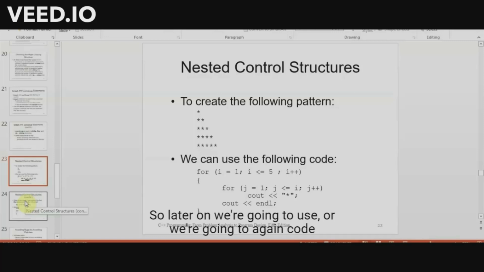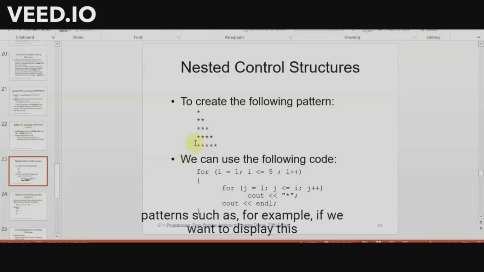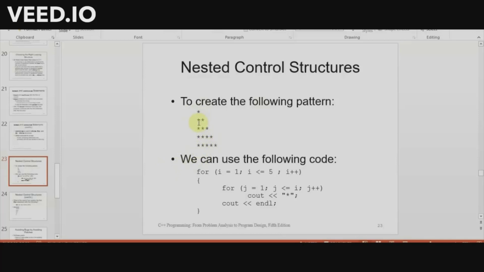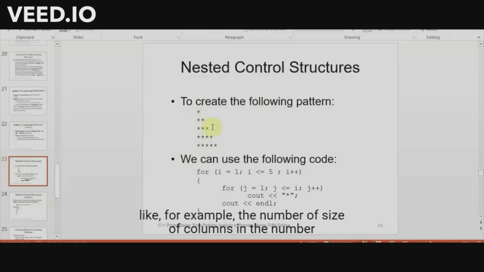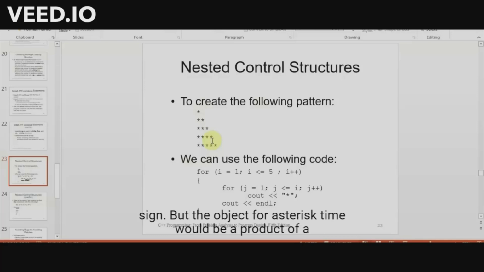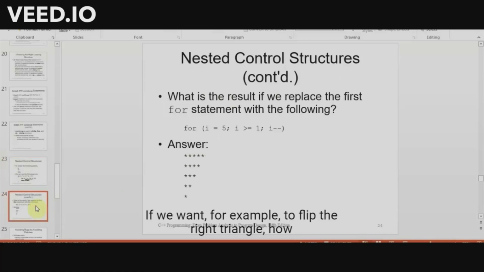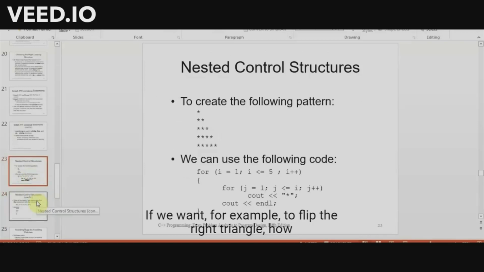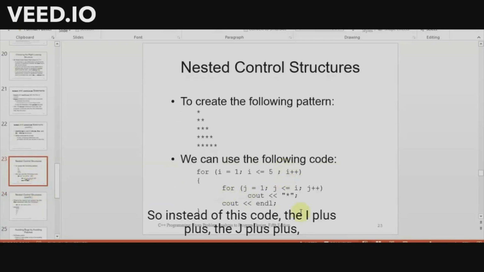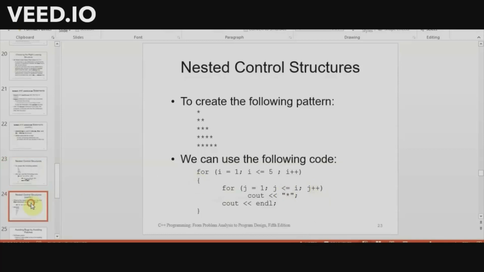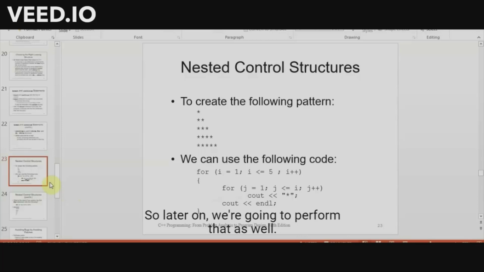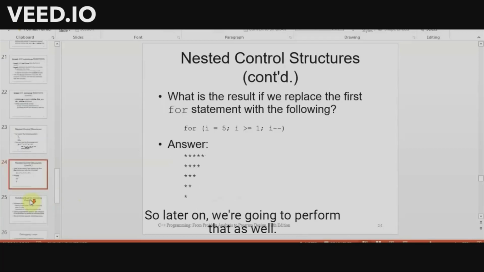Later on we're going to code patterns, for example, if we want to display this kind of right triangle. We're going to declare the size of the columns and the size of the rows, and then code it and display an asterisk sign on screen, so that the output is a right triangle. Even this one, we're going to discuss. If we want to flip the right triangle, how are we going to do that? Instead of the I++ and the J++, we can use minus minus for the I. Later on, we're going to perform that as well.